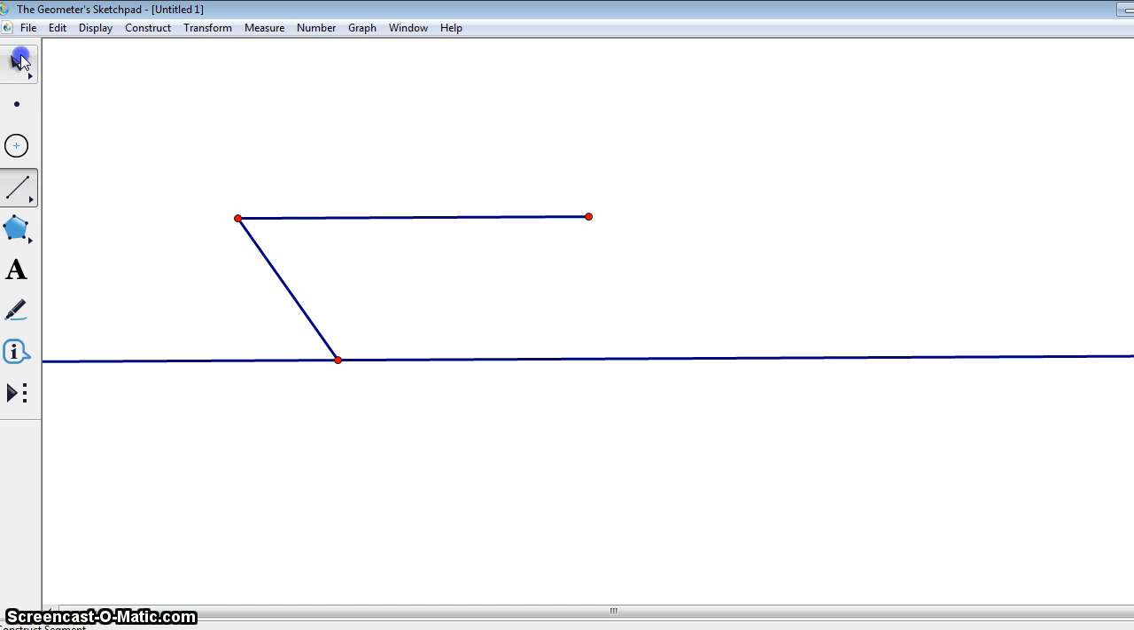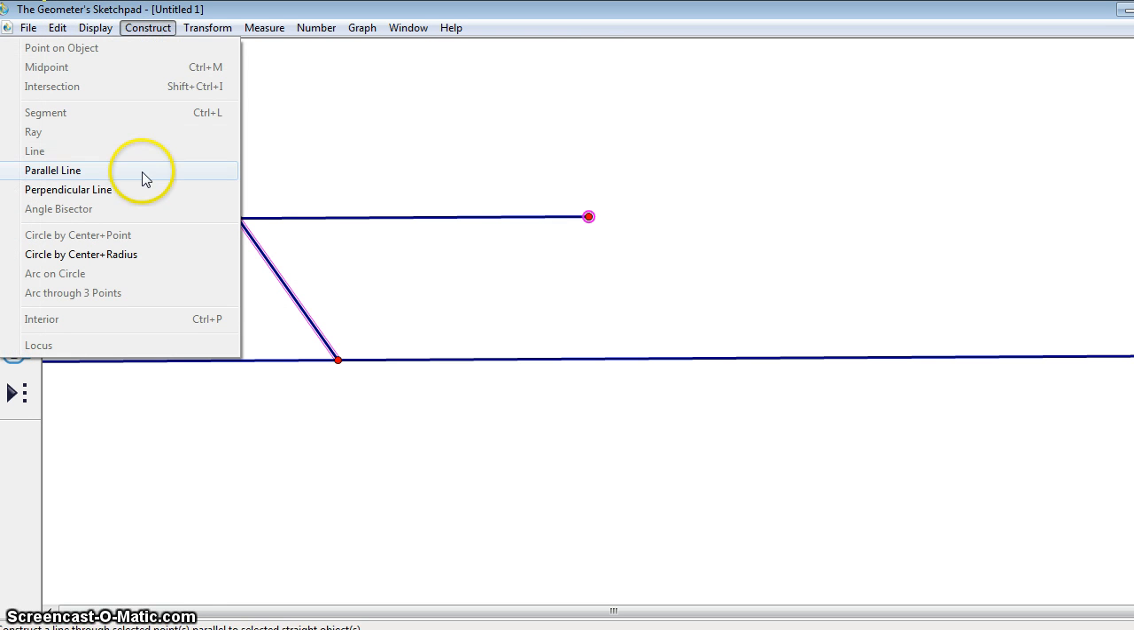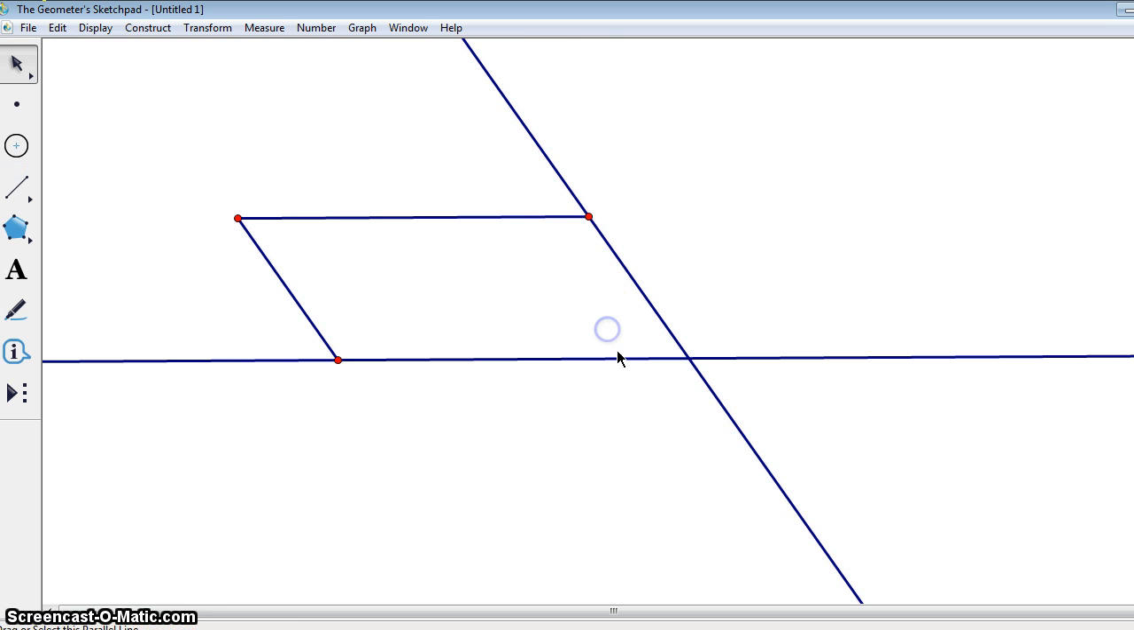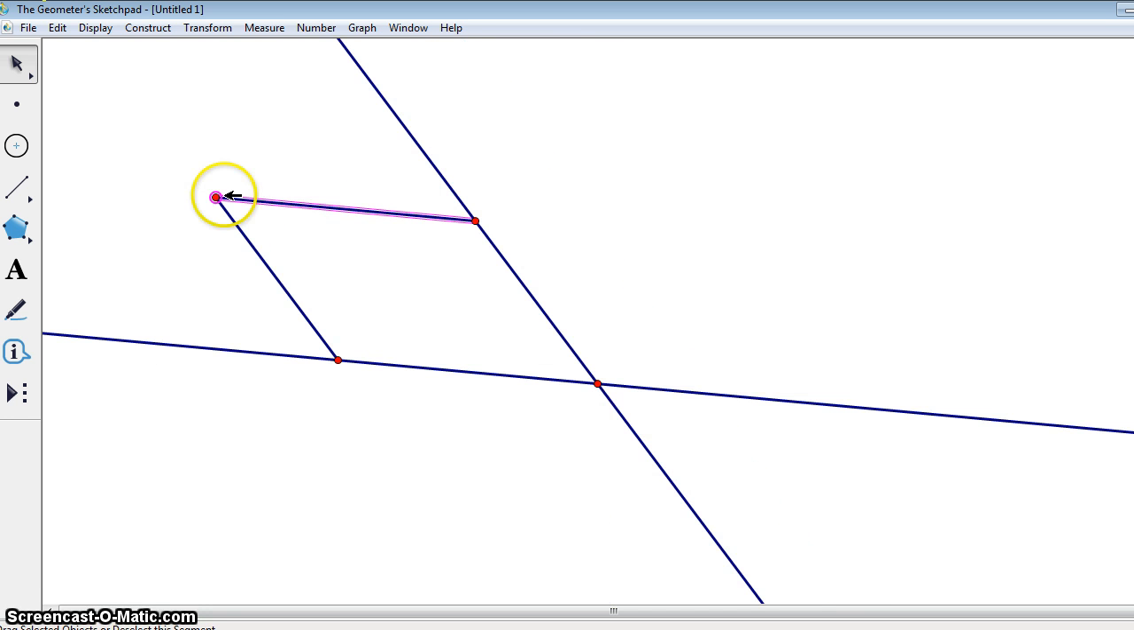So I'm going to select those both. Here's the line and here's the point. And I'm going to construct a line parallel to that. And now to actually make this a parallelogram, I have to construct the point of intersection. So I select the two lines and I say intersection. And so now I have an actual parallelogram.